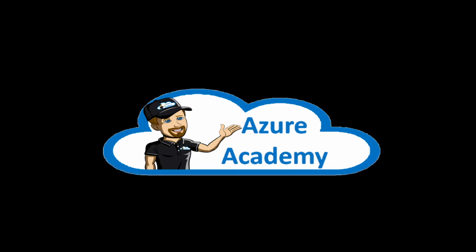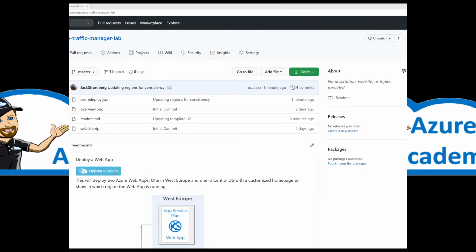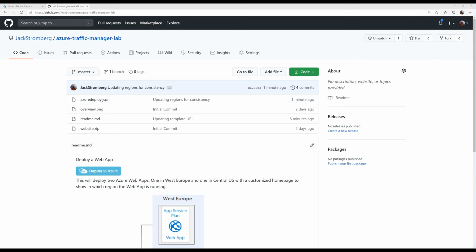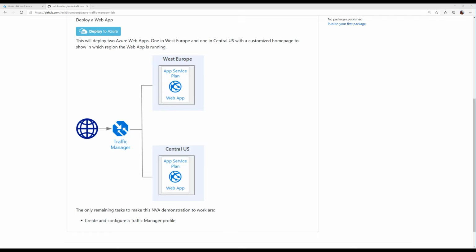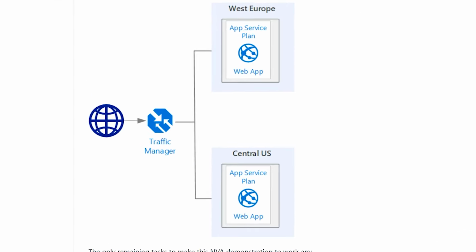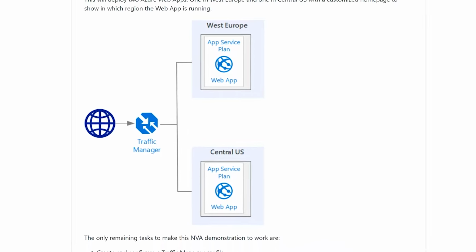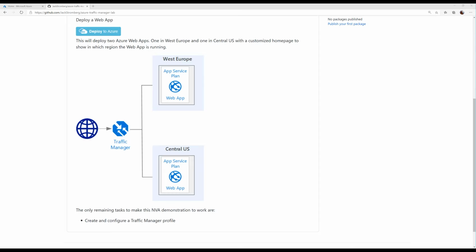To get started, I'm going to go ahead and deploy a sample application I have out on my GitHub profile. In this sample application, we'll create two app services or web apps that are going to be placed in two different Azure regions, West Europe, and the other will be placed in Central US. I'll place the GitHub sample application as well as the documentation to Traffic Manager in the description below.